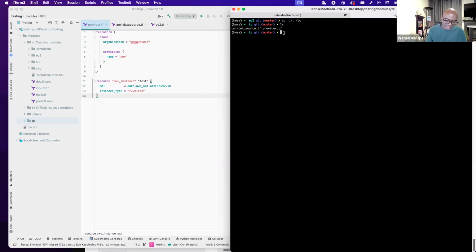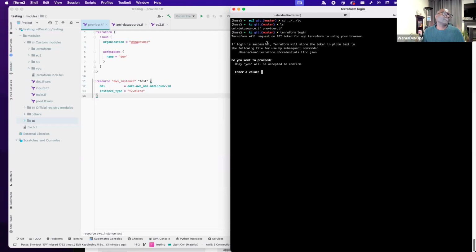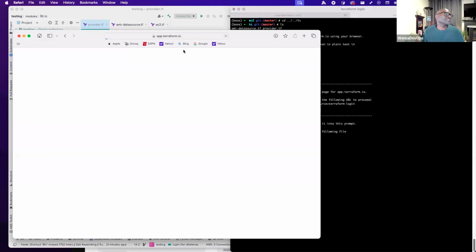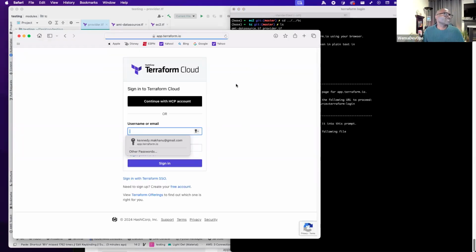Right now, if I do Terraform login, it is going to tell me that it's going to create a token. So I can say yes. But then once it does that, it is going to open up this. I need to log in.